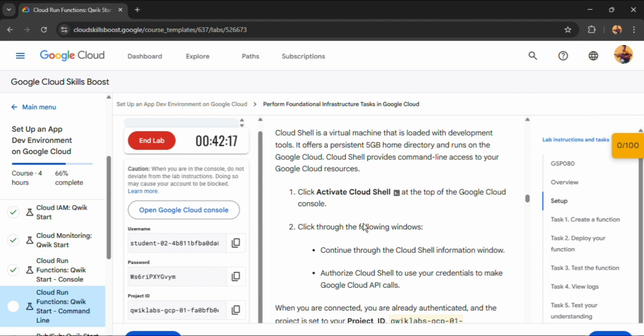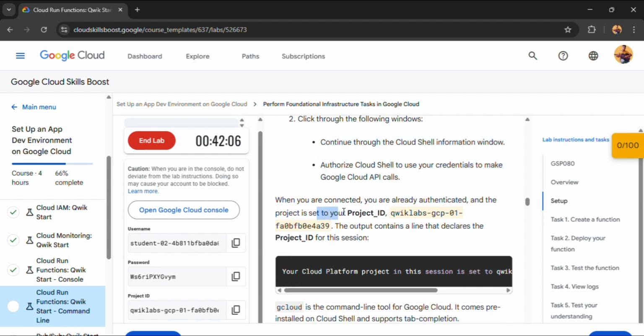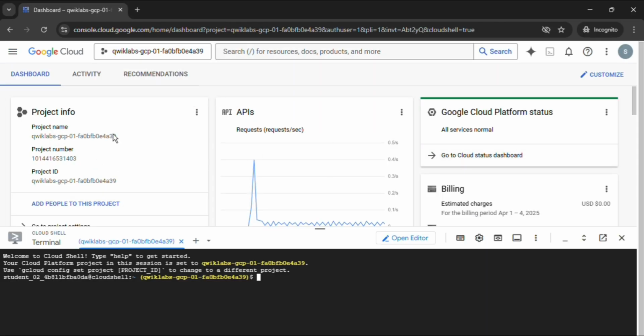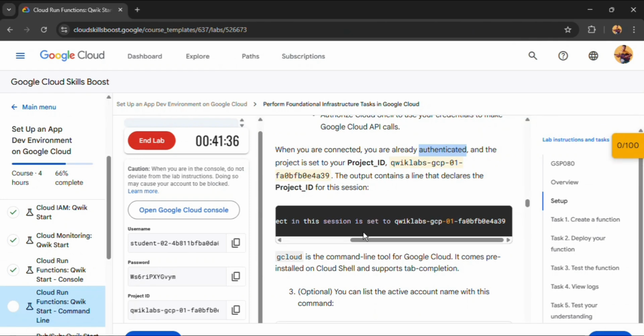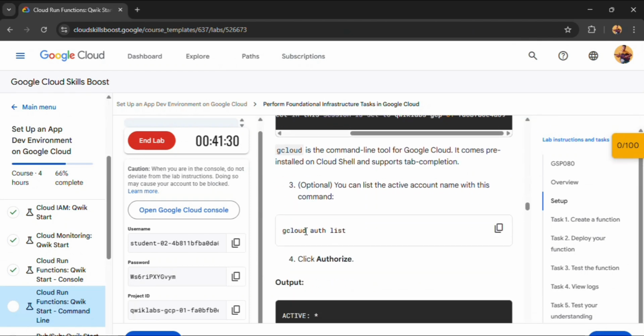So let's focus on our code. There I have activated my Cloud Shell. There is some window, authorize. Okay, I have already done this. Set a project. Yes, I have this project. When you are connected, you are already authenticated. Yes, I am authenticated in this project. You can see there is a project name and project number.